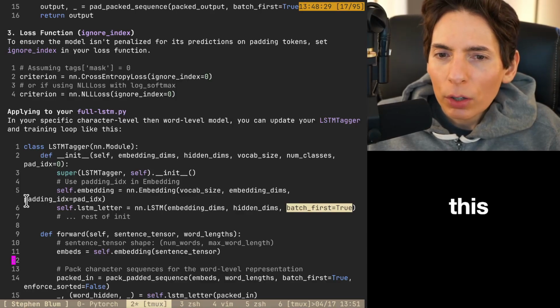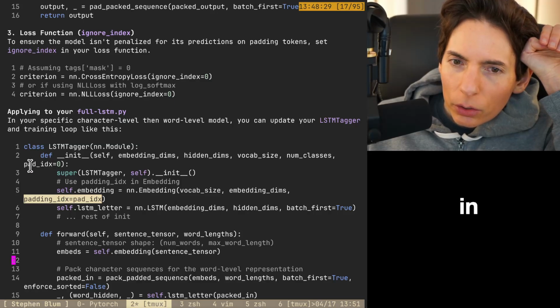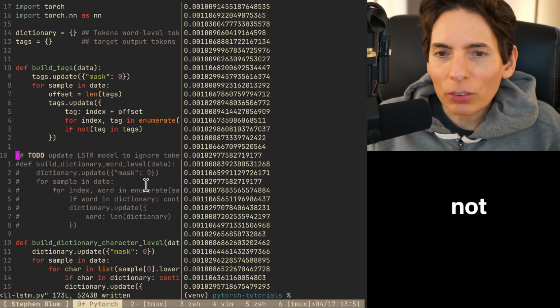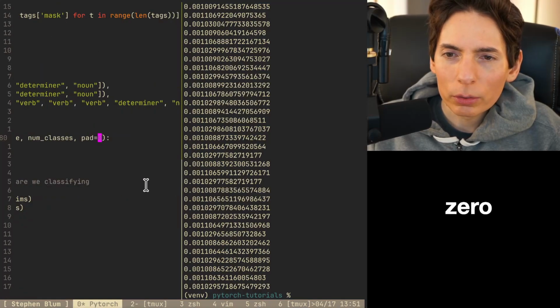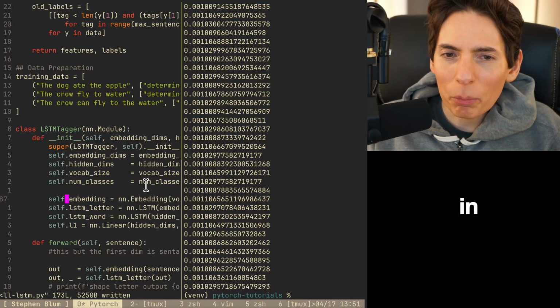So where do we set this? So padding IDX is here. So we need to pass in, which we set to 0. So let's add that as well. It's not something that we need, it's just something that I want. Equals 0. And then we want to put that in our embedding.